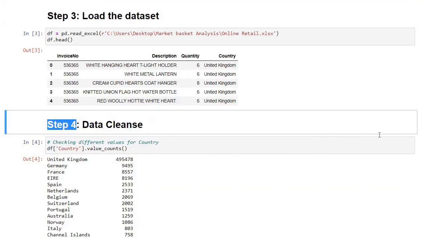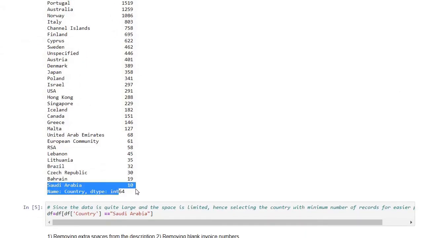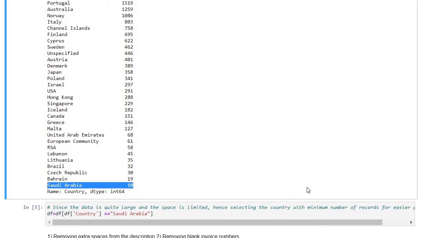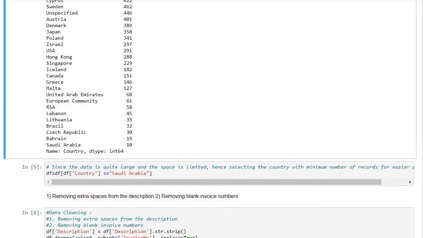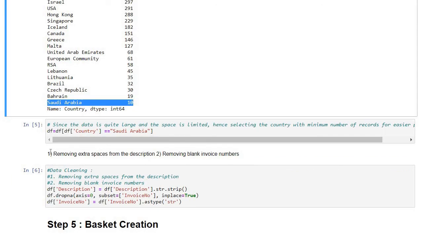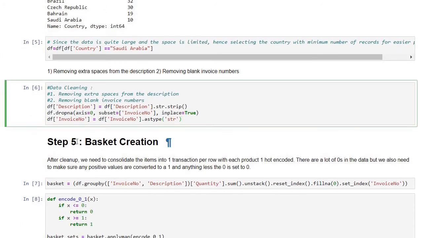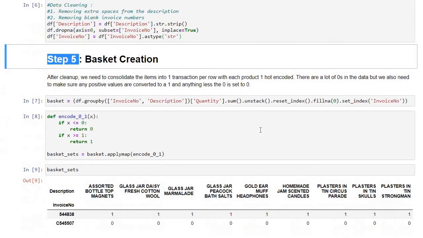Step 4, the most basic yet most important step, is to clean the data that we have. We will first check the values that our country variable has. For the sake of simplicity, we will filter our data for Saudi Arabia as a country of reference so that the code running becomes faster. This country has only 10 transactions, which would make everything faster. As a part of cleaning the data, we are removing extra blank spaces from the description and dropping any null invoice numbers.